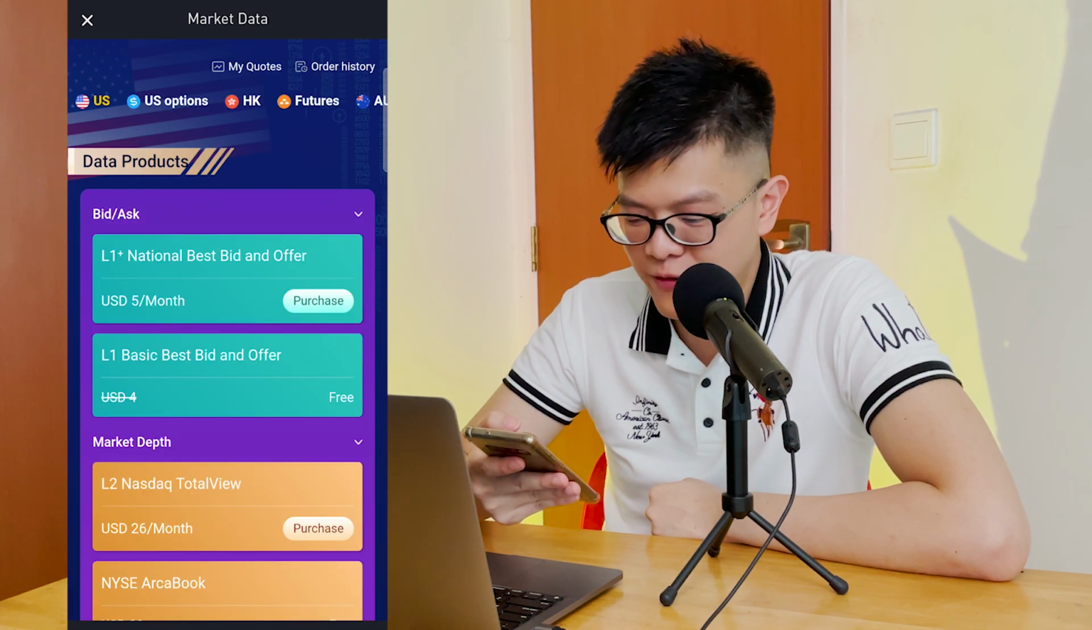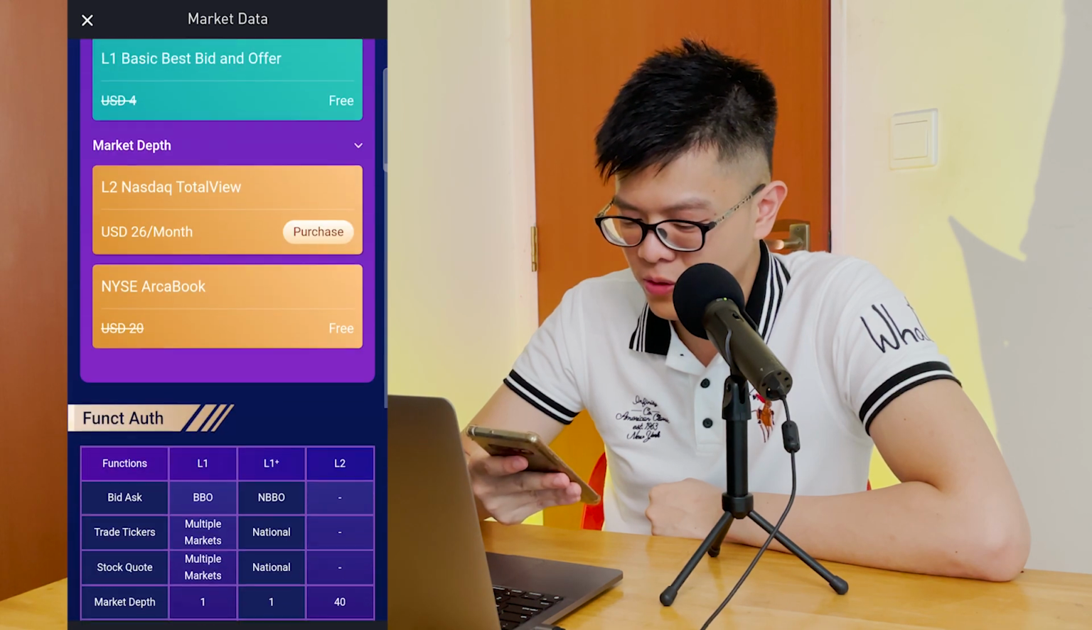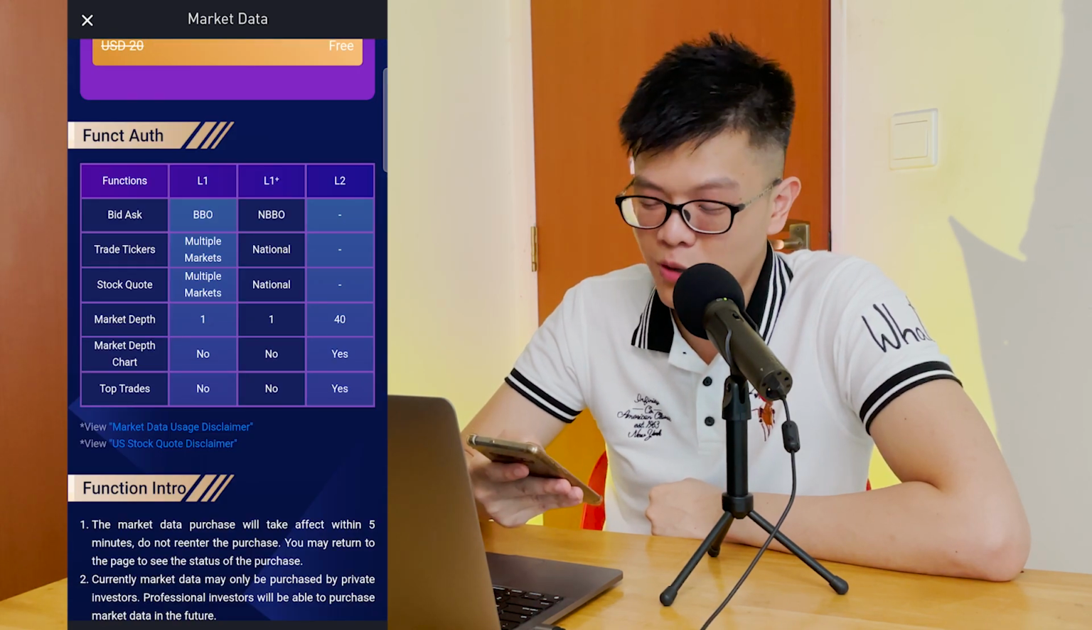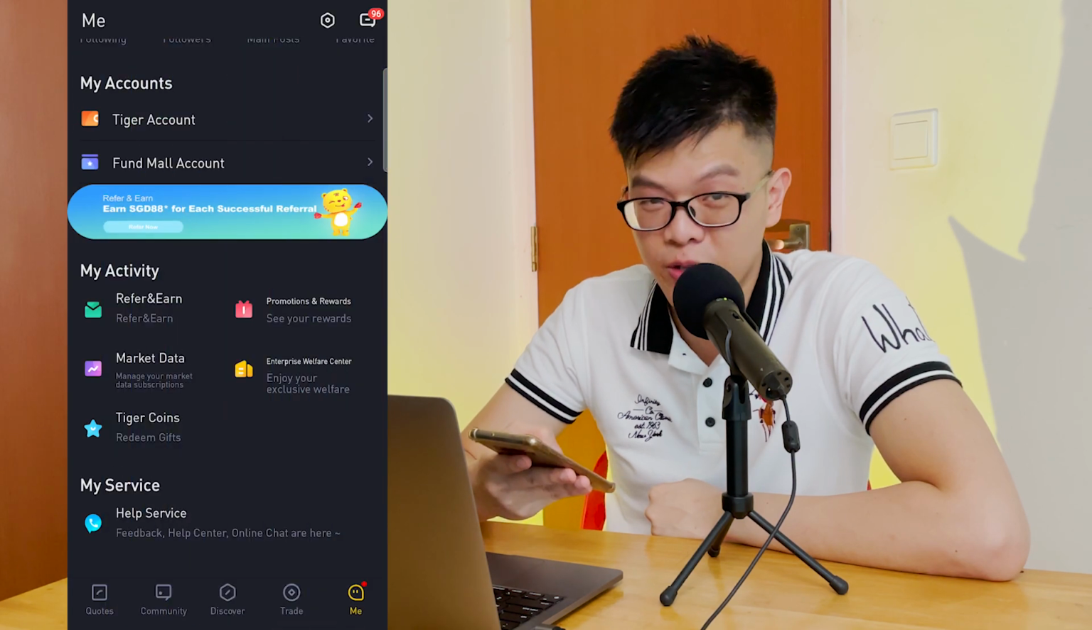Okay, and then we look at market data. This is more like a paid feature, right? So you want to get your best bid and offer, NASDAQ total view. Usually I don't use them, and I don't think you all want to spend money, right? Because you all like all things free, like me.